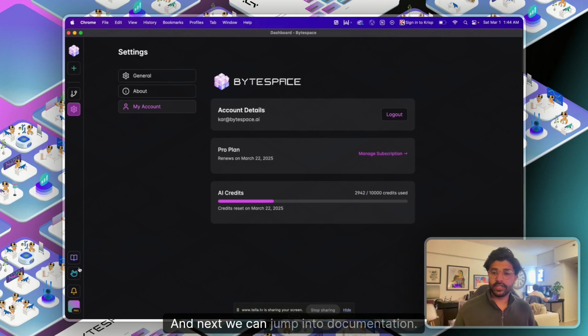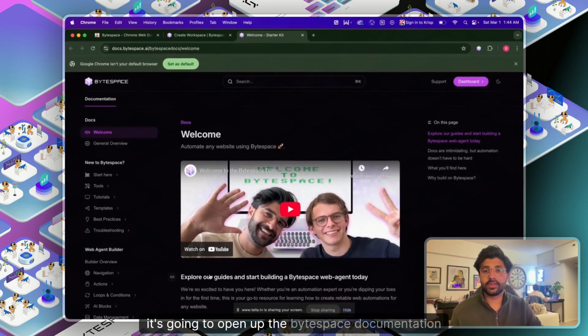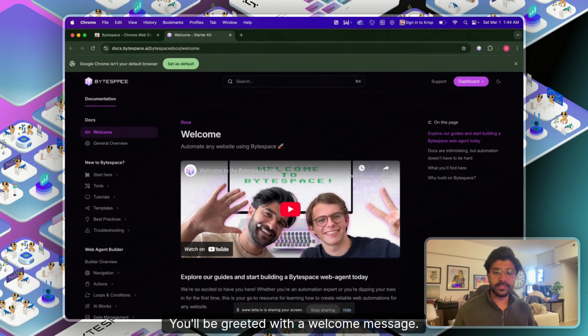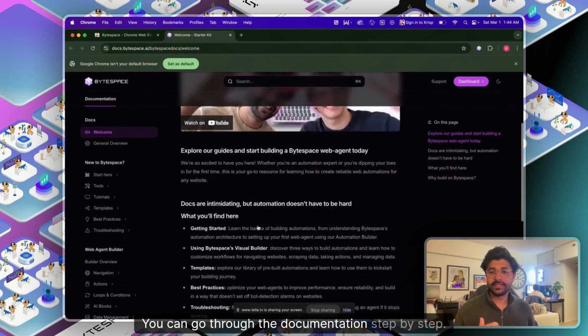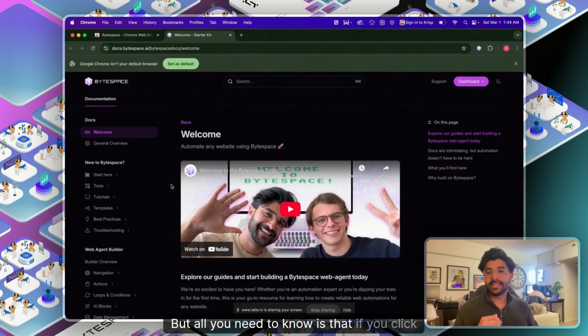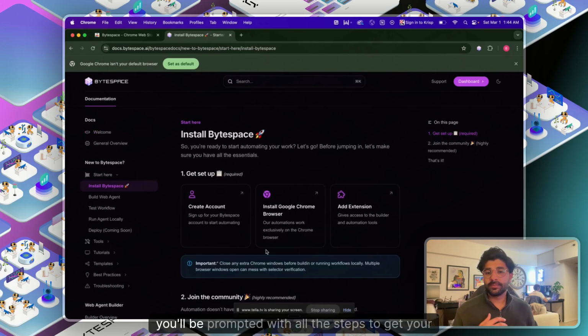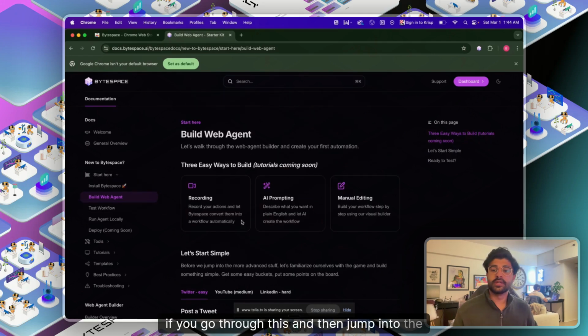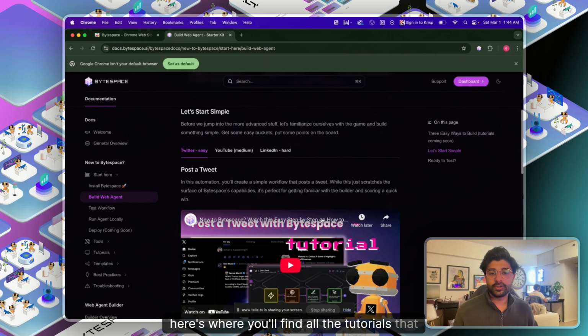And next, we can jump into documentation. So if I click the documentation button, it's going to open up the Bytespace documentation in a new tab. You'll be greeted with a welcome message. You can go through the documentation step by step, but all you need to know is that if you click start here, you'll be prompted with all the steps to get your first web agent running in minutes. Now, if you go through this and then jump into build web agent, here's where you'll find all the tutorials that we're creating. We're going to create these tutorials progressively.